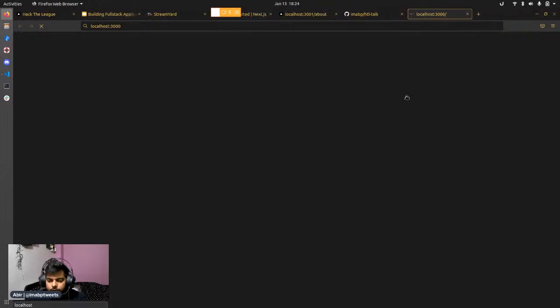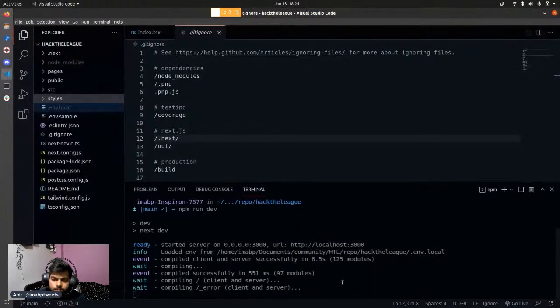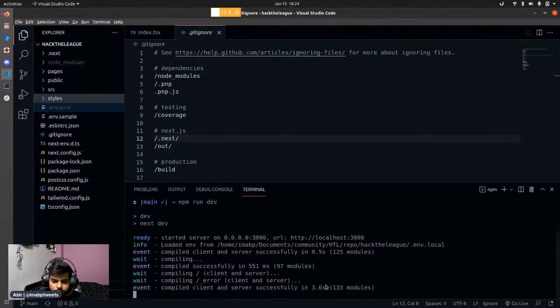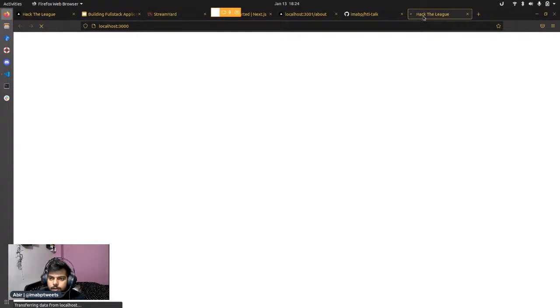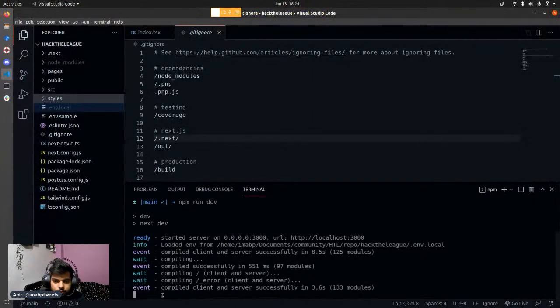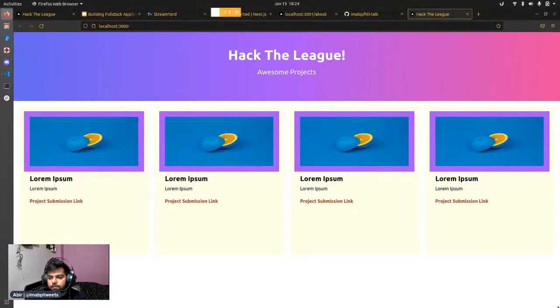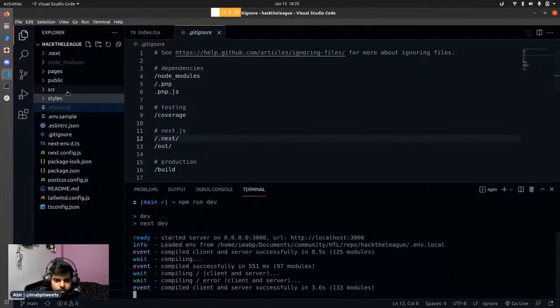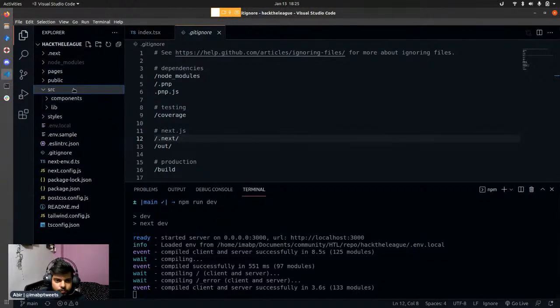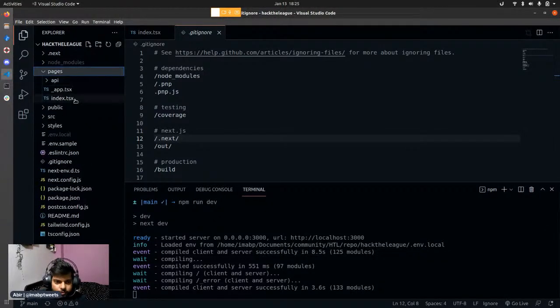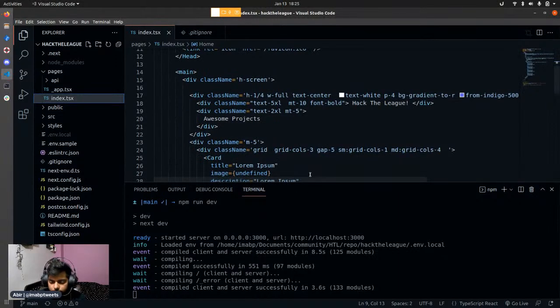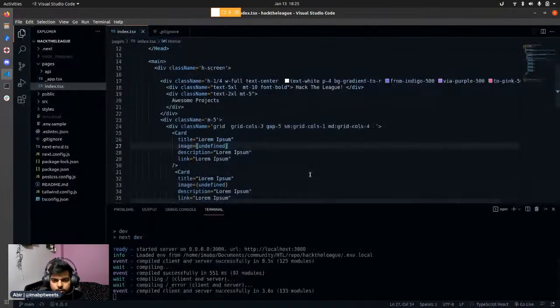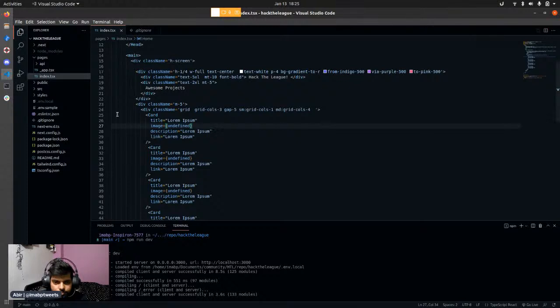It takes some time to load. So it shows Hack the League over here. It's getting compiled, and over here you can see something like this. This is the stuff we'll be integrating with. All the stuff is there. I have done all the styling for you, so need not worry about it. All the boilerplate stuff I have done for you, so you need to focus more on what I say now, like seeing the code snippets and all.